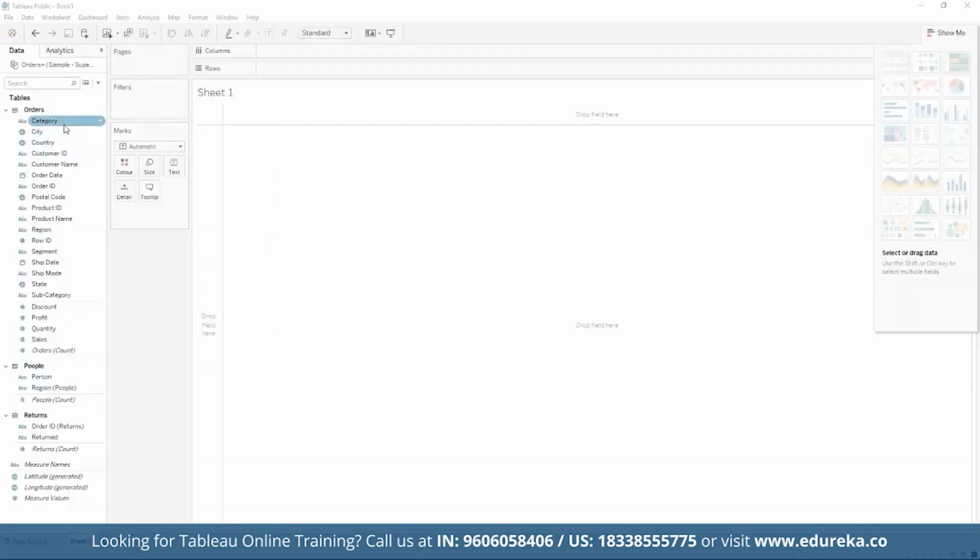And here we have the list of all the orders available and all the categories that we have. So now we can get started on working on these different categories or data that we want to focus on. So for example, here in terms of rows, we want to focus on sector.